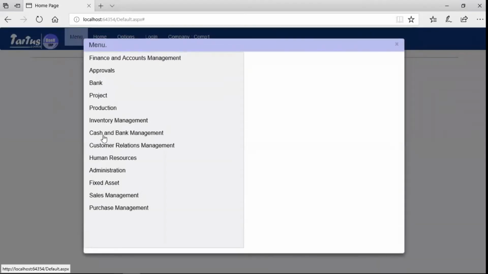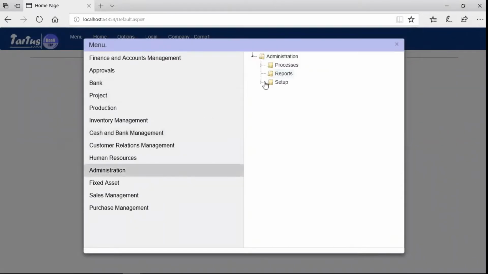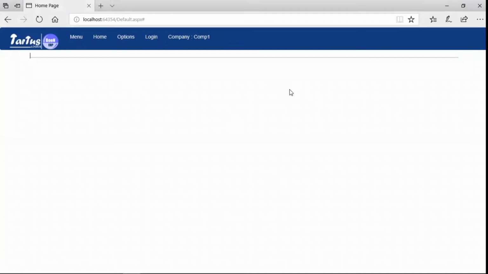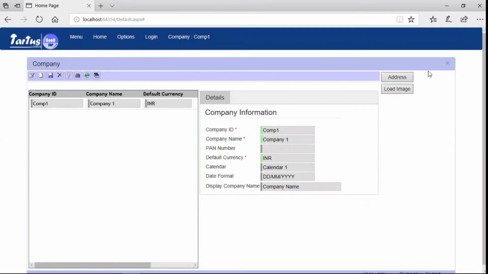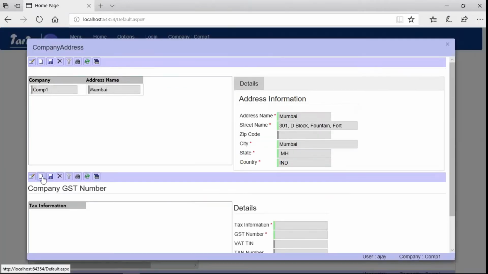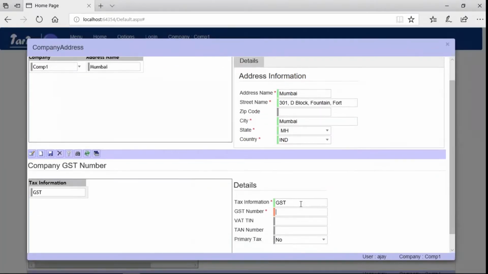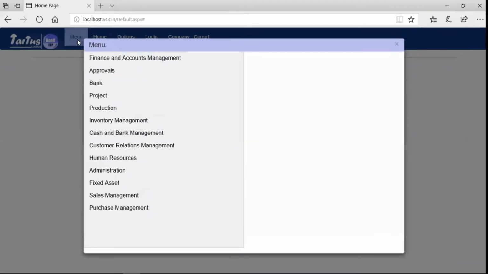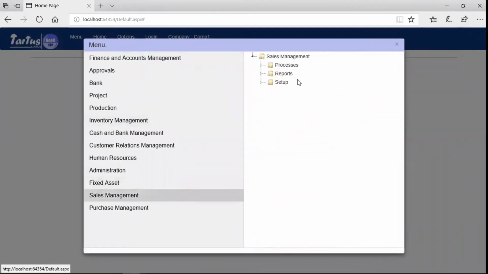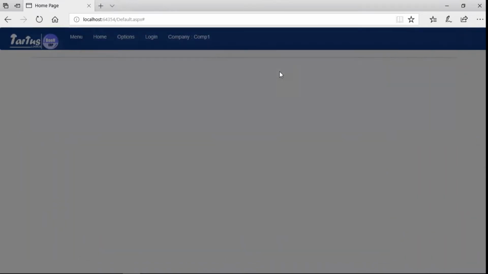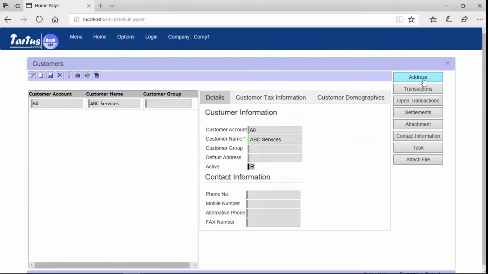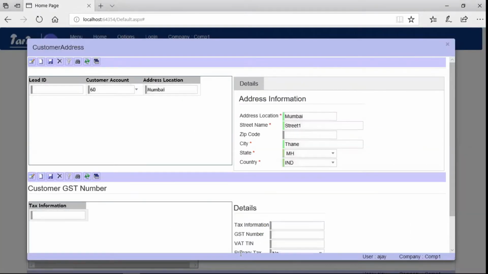To update company GSTIN, we will navigate to Administration, Setup, Company. Select the company and click Address button. Edit or enter the address and update the GSTIN in respective area. To update customer GSTIN, navigate to Sales Management, Process, Customers. Select the customer and click Address button. Similar to company, edit or enter the address and update the GSTIN in respective area.